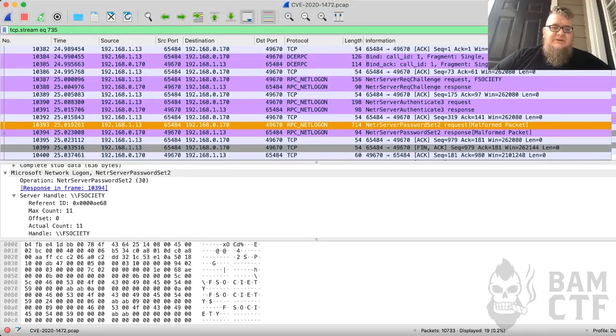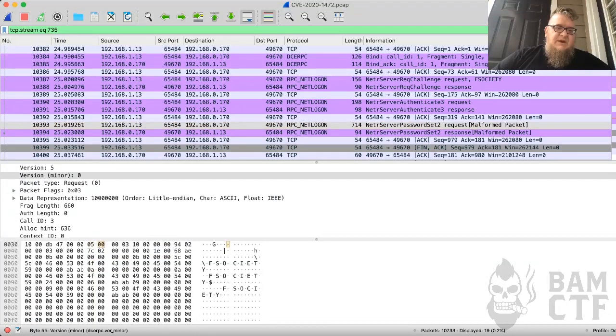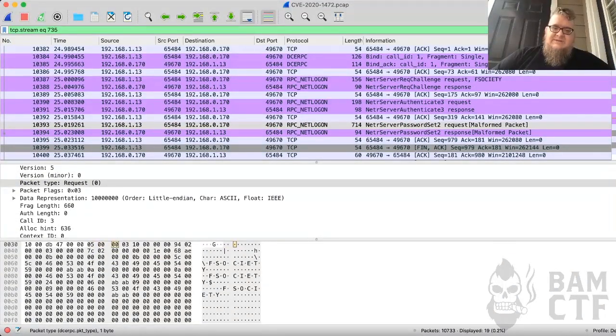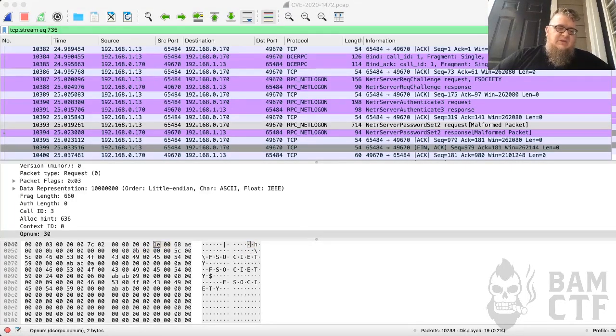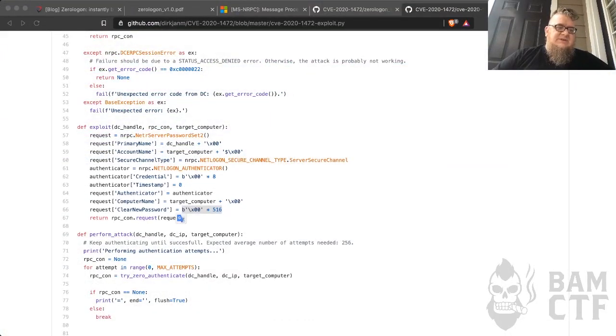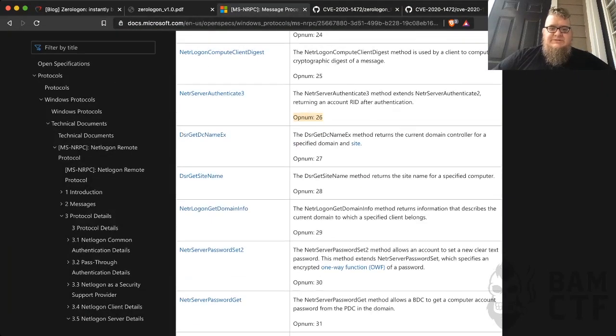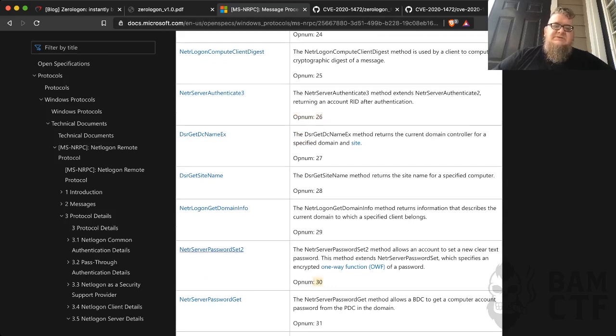The server password gets reset. So we start off the same. We've got the major version, minor version, packet type request again. But this time, instead of the op number being the 26, we've got an op number of 1E00, which ends up being 30. Now, if we go back and look at Microsoft's documentation, you can see that the op number 30 is NetrServerPasswordSet. So look for that op number 30. That's going to tell you you're looking at the password being reset.